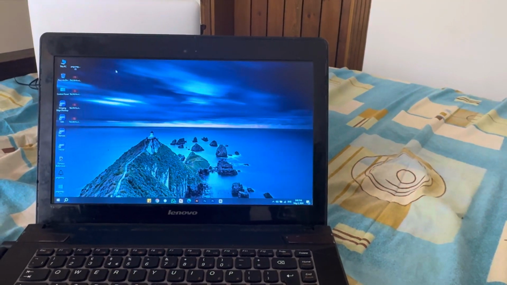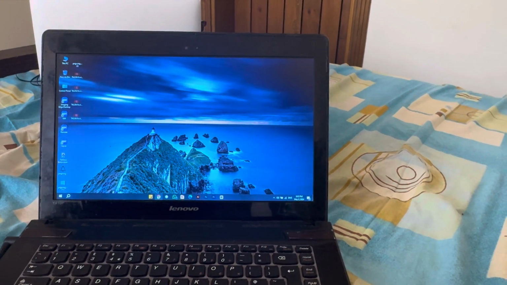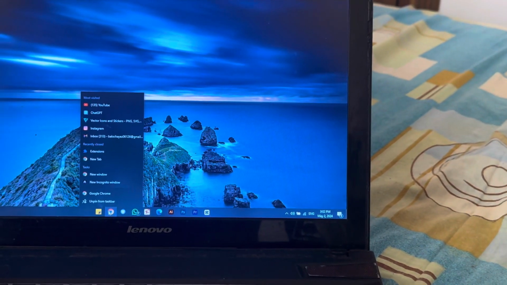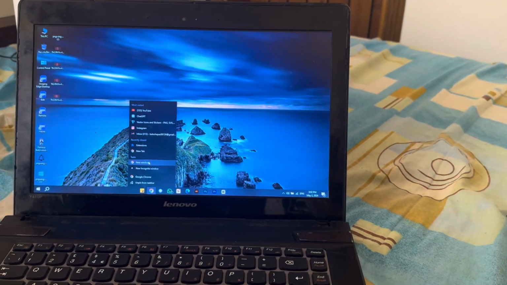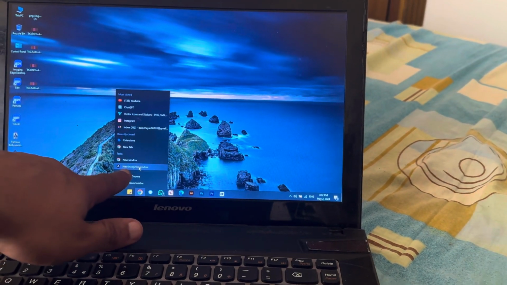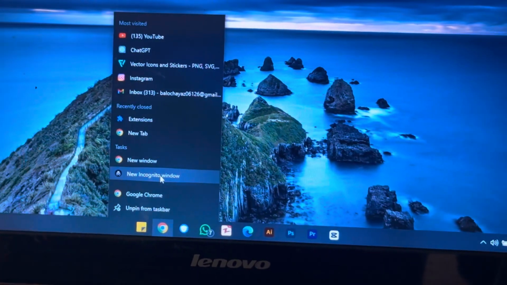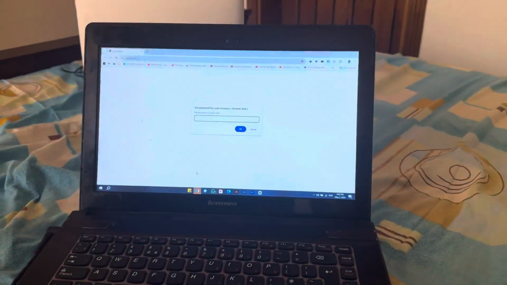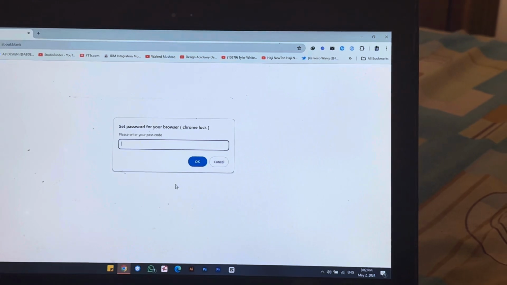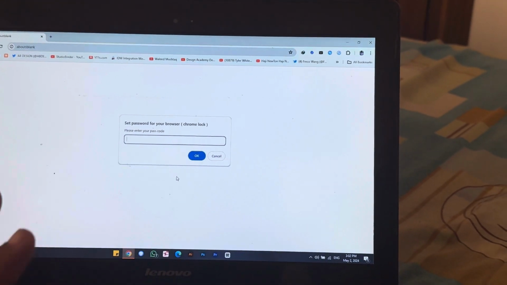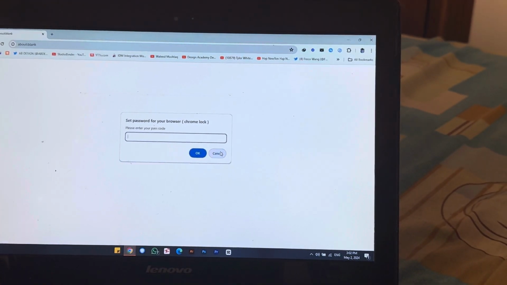To remove that password and be able to access your Google Chrome, what you have to do is right click on this Google Chrome, or you can go somewhere else and go into incognito. You can see there's a new incognito window. You go there, new incognito. Once you reach new incognito, it will again ask you for a password. You don't have to worry about it. You just have to cancel it.